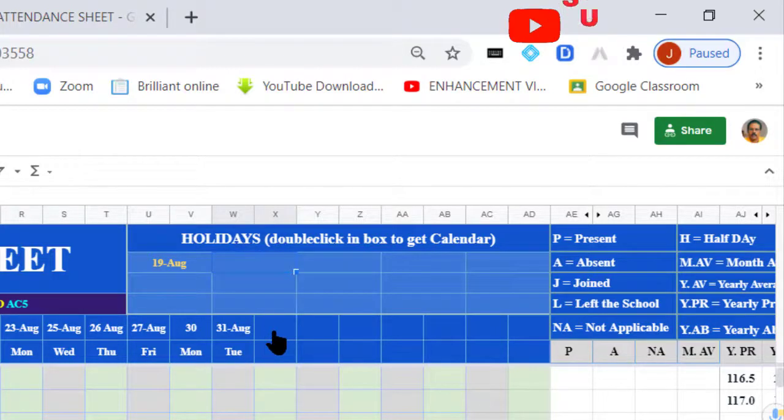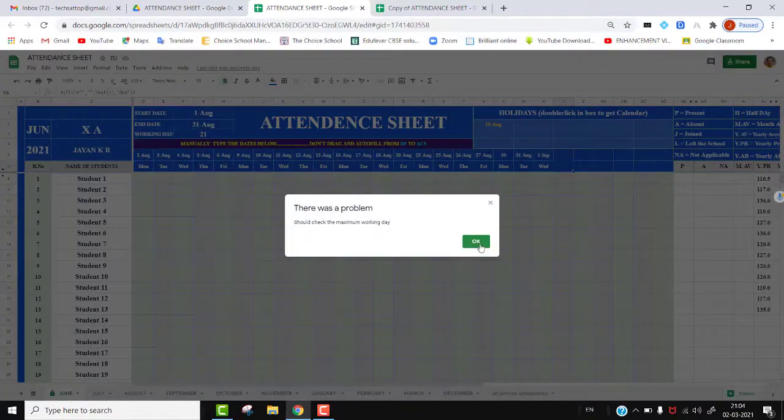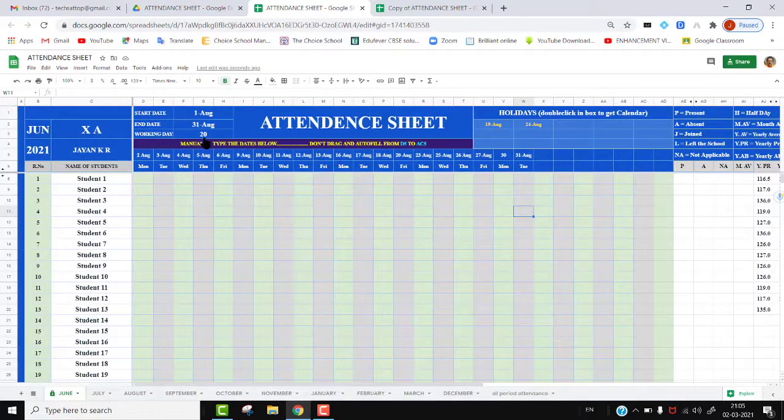Now we will check here. I am typing September 1st, one date here. See, now we can type. If you try the next column, it will not allow. We will try the September column. Okay, now it is blocked. Now only 20 working days.